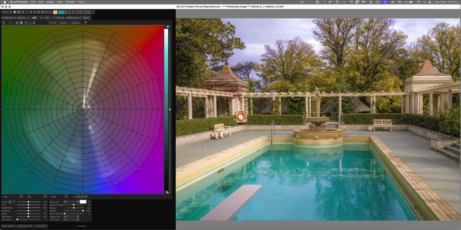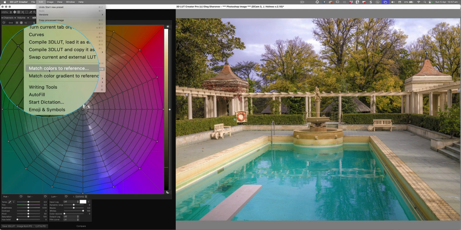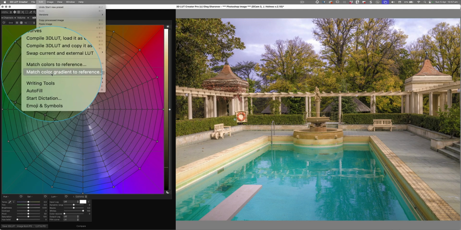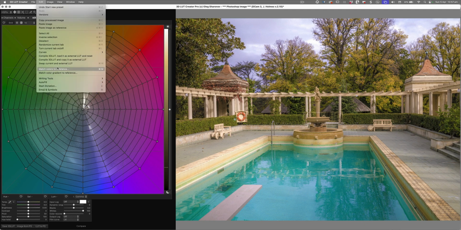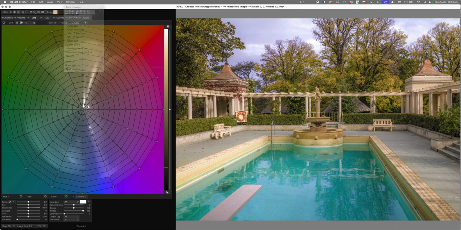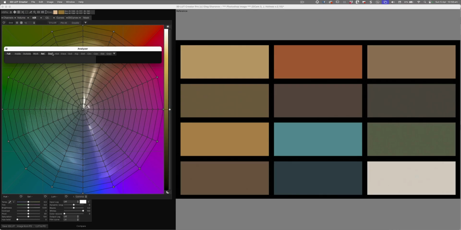If we look at that command, match colors to reference, under our edit menu, match colors means colors in an image, not a gradient of colors such as skin tone or blue sky. So we've got to use the right tool. But before I do that, I'm going to do a little bit of analysis with the Analyzer window, and in particular with swatches. Equals on the keyboard to go back to our reference file.